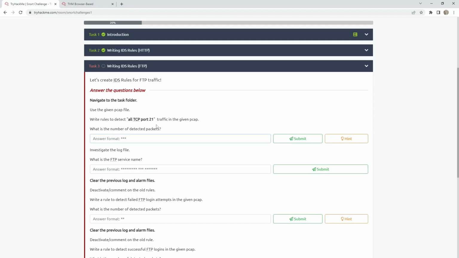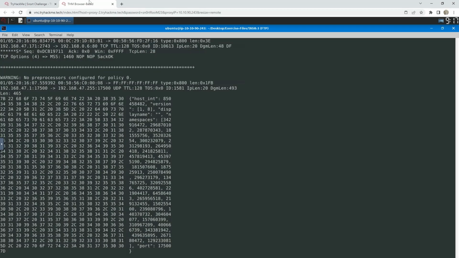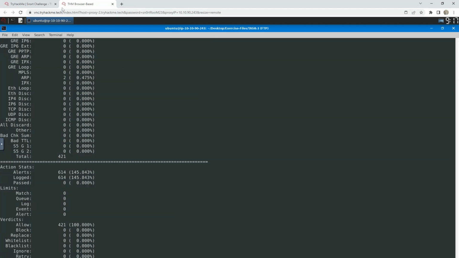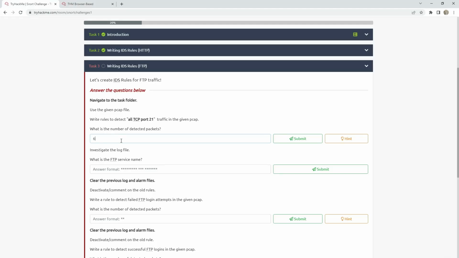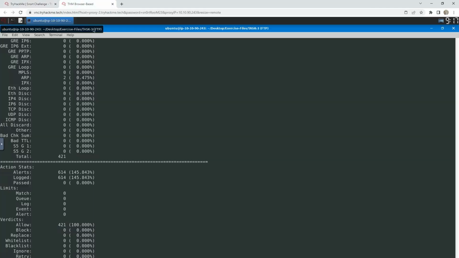Now, what is the number of detected packets? So sudo snort -c local.rules -dev -r to read the FTP pcap, and the alert count is 614. Is it true? Yes. What is the FTP service name?